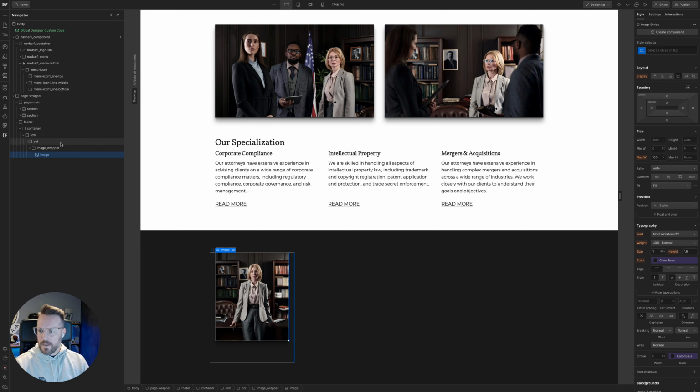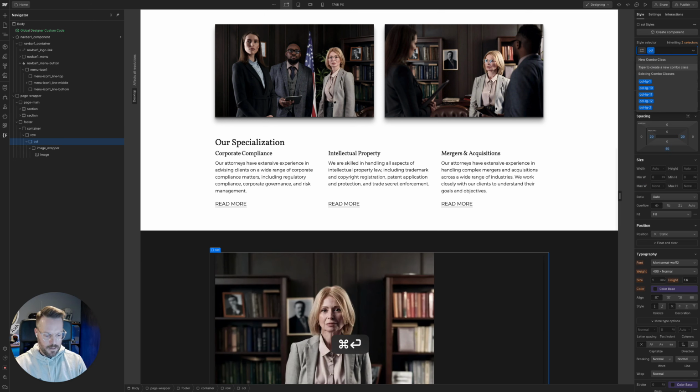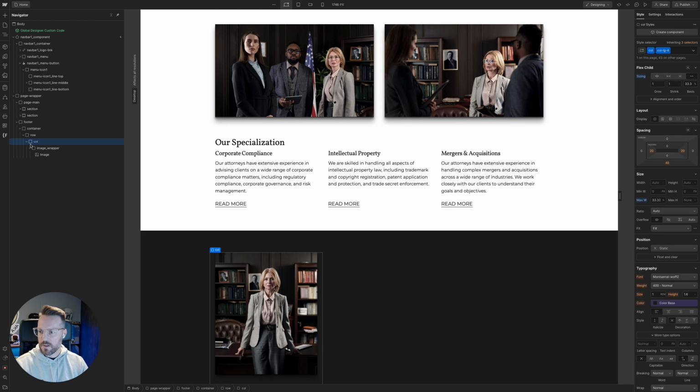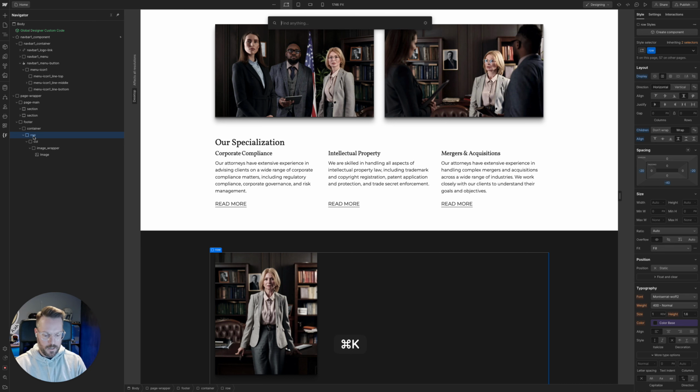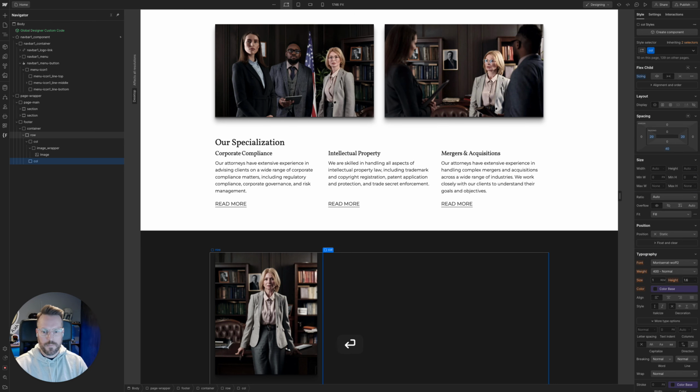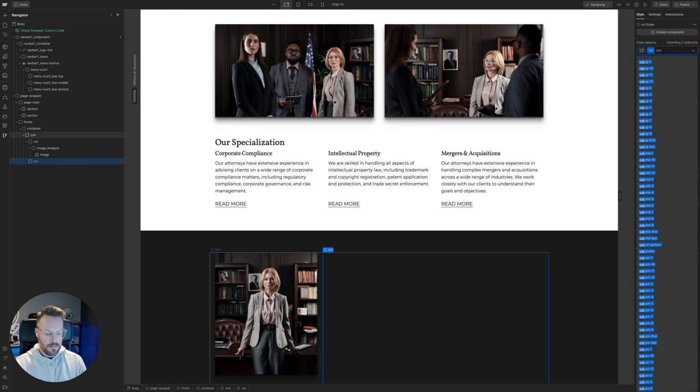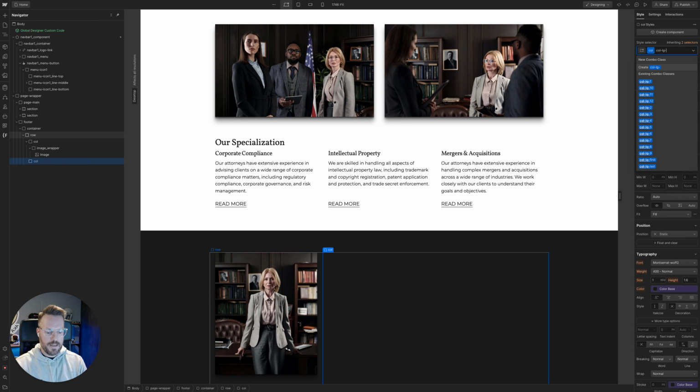I don't think that looks big enough. Let's try column large 4. That might look better. Go back to this row here and add another div and call it column. But we want this to be column large. We'll try 6 to start.